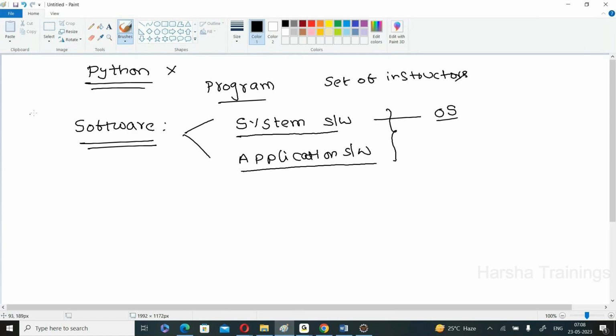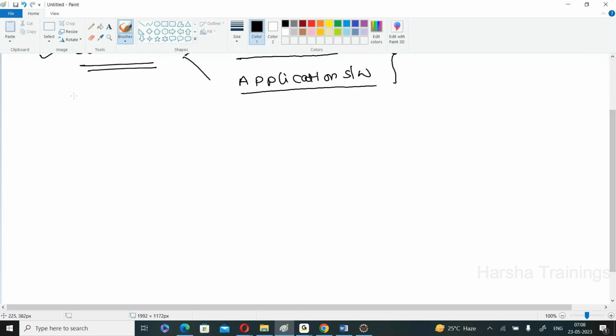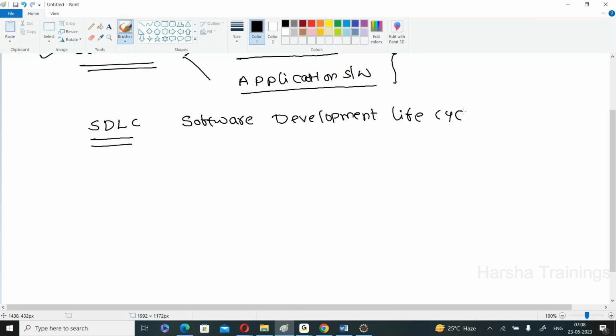Okay. Right now, you know what is meant by software. Immediately, you need to know the next term. After completion of this one, I will enter into Python. The next and most popular term in any software industry is SDLC. The meaning is software development life cycle.